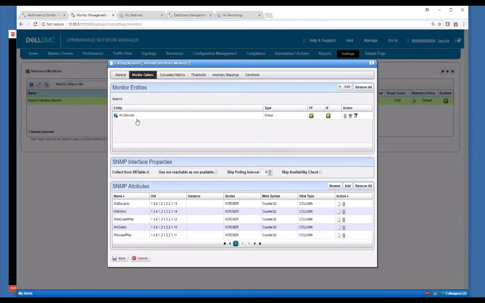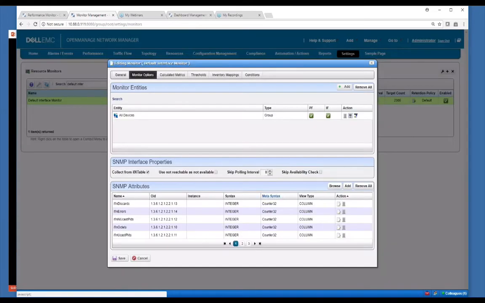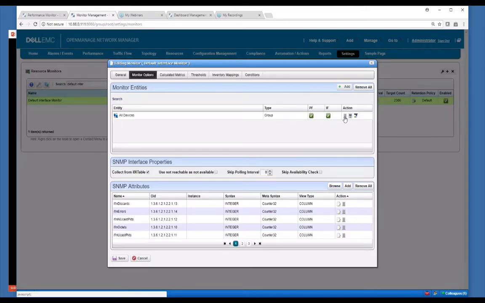For now, we'll just talk about all devices, since we're monitoring all top-level devices, but we're monitoring interfaces on all of them. So you have these port and interface filters here. You can modify these filters if you want. We have pre-seeded filters that only look for admin state is up. We exclude fiber channel because that's a little different. And then if it's an interface, we do a similar thing. Administrative state is up.